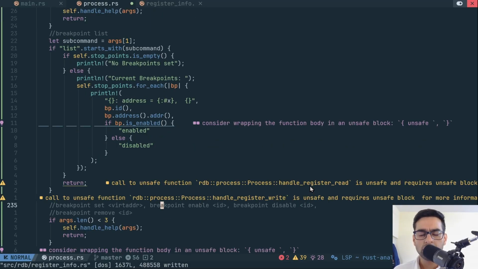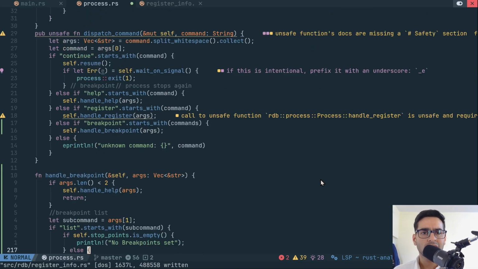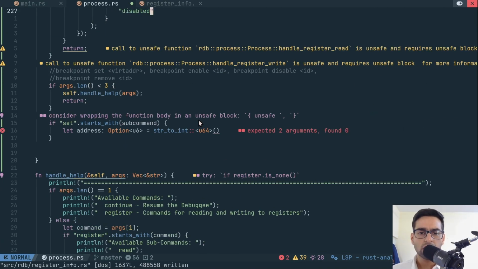Call to unsafe function handle register read is unsafe. Where are we calling handle register read here? Not. That's right here. I guess that's just the Rust analyzer messing up. We'll try to compile it.